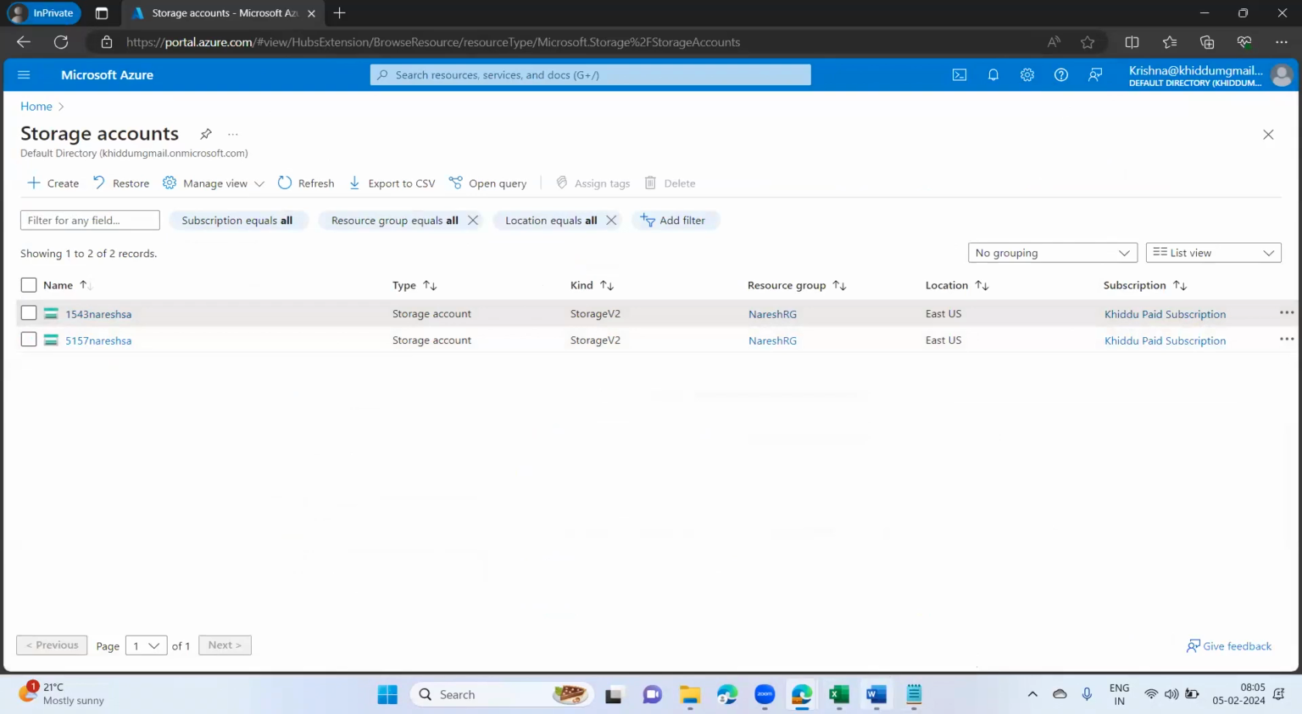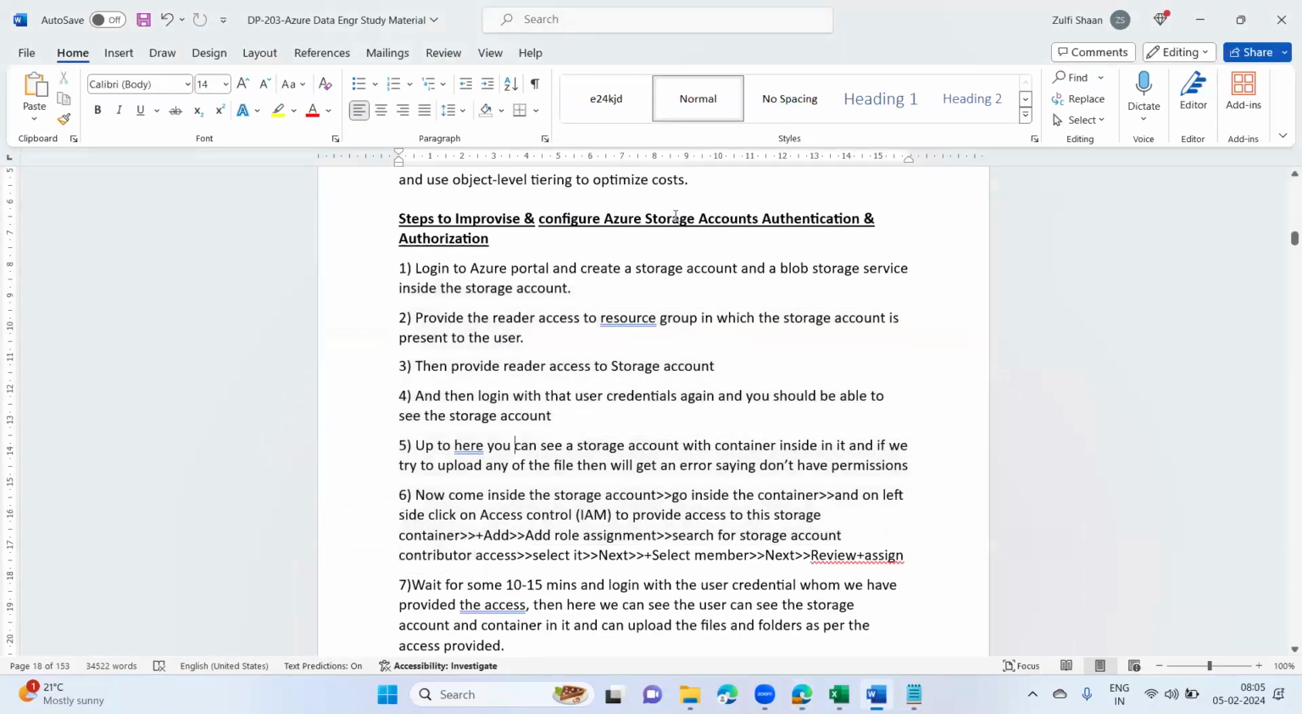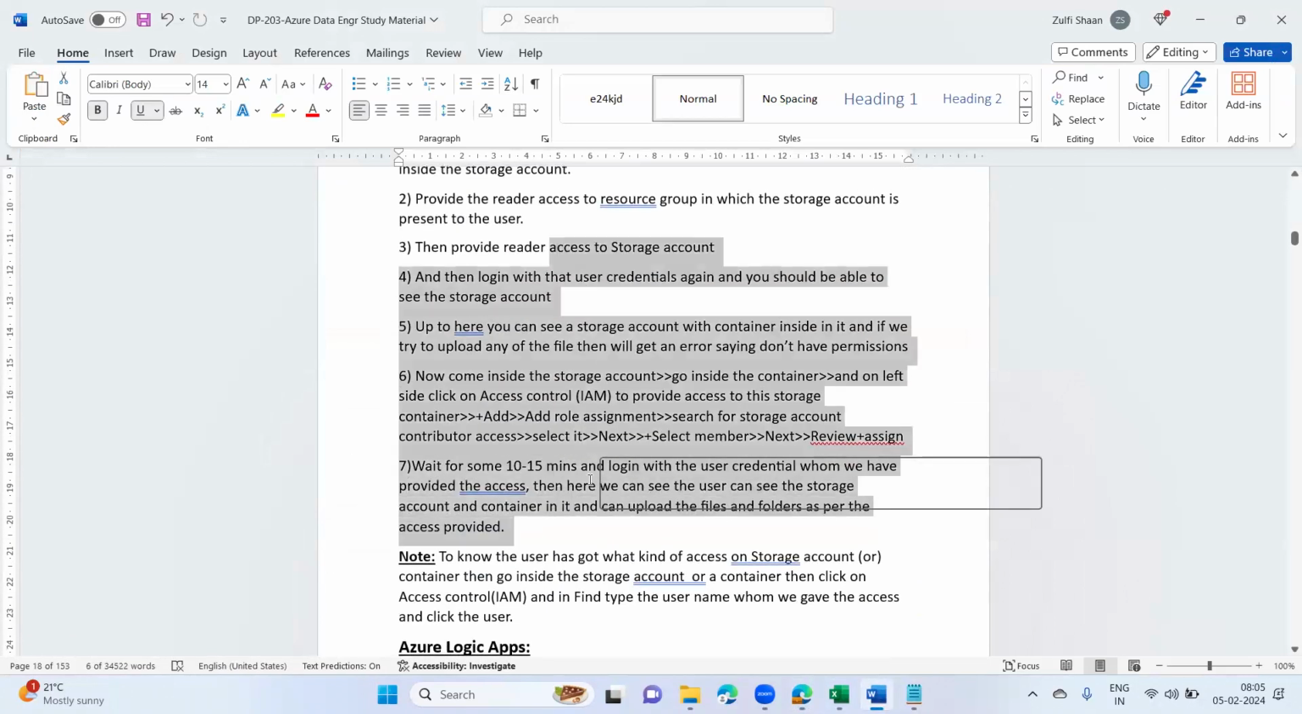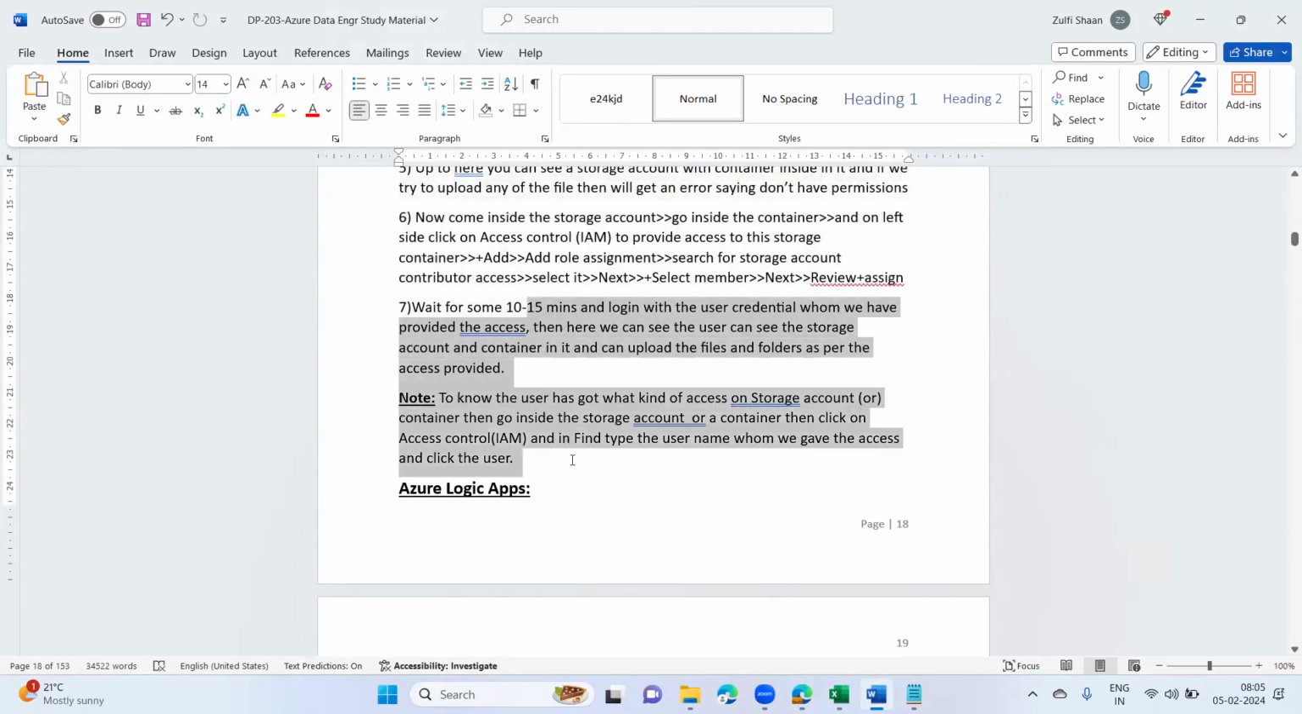This is what I wanted to cover about authentication and authorization of storage accounts, guys. Okay, these are all the steps I have done. These are all the steps that you have to do.